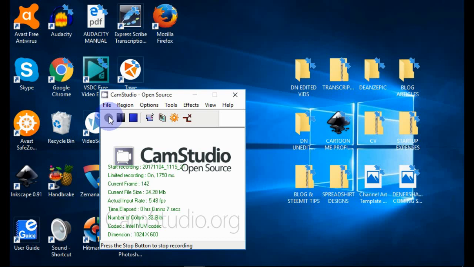So I've been getting this error which says "unable to rename/copy audio file" in CamStudio. When I record my videos, I used to get this error. So I figured out a solution and I'm going to share it with you guys.